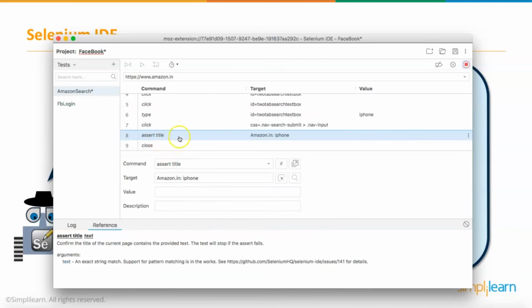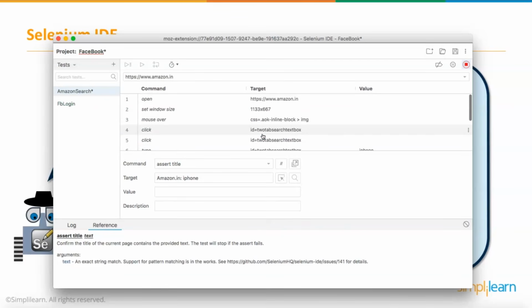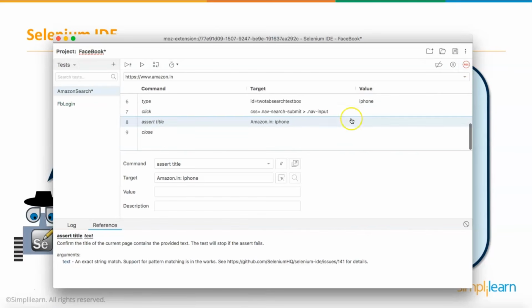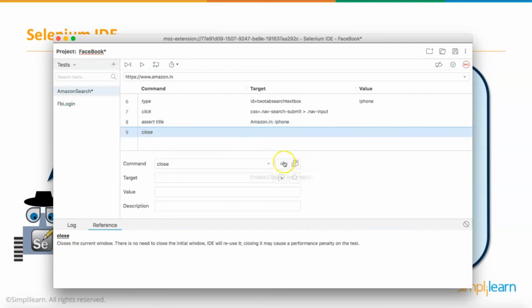So then we added an assert title, right? So what is assert title here? It simply captures the title of that particular page and checks it. This is all. A very simple test case. So what we will do now is stop the recording, and I've also given a close browser. Right now I'll just comment this out.